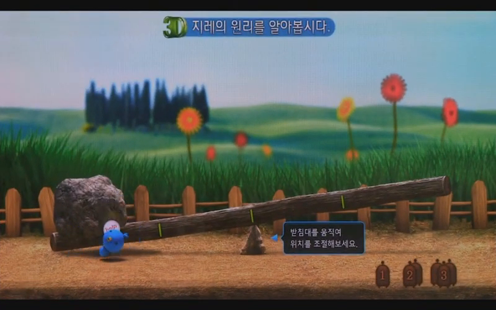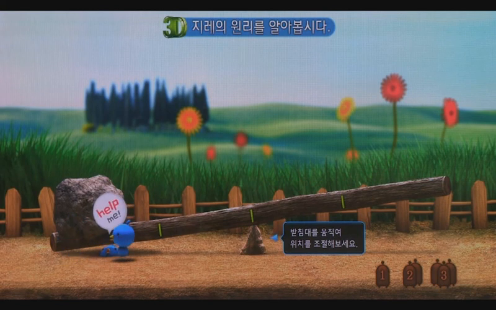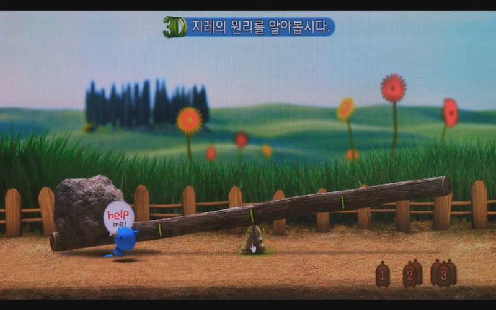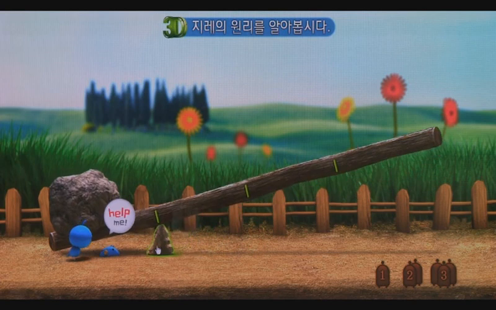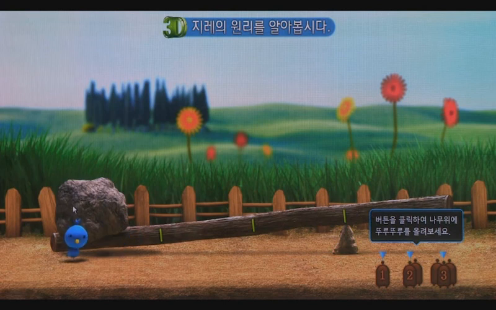In this demonstration, I'm going to show you the concept of the lever and how we apply this concept in an educational and interactive way to students. So we have a pivot point here, and we can drag it to make it closer to the object or drag it to make it farther from the object.